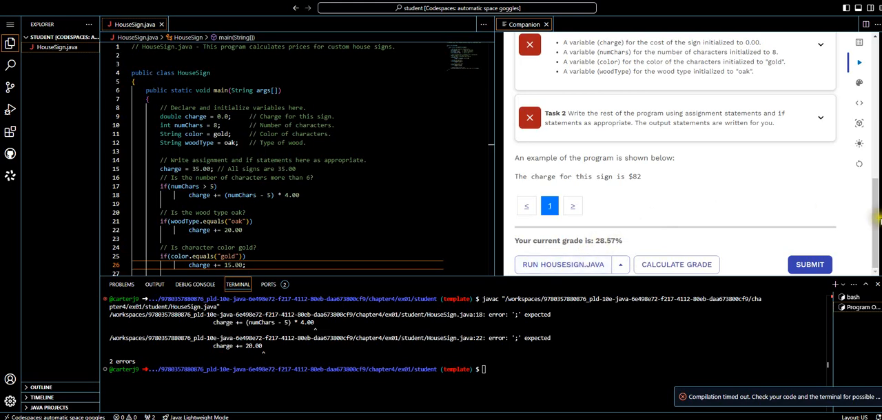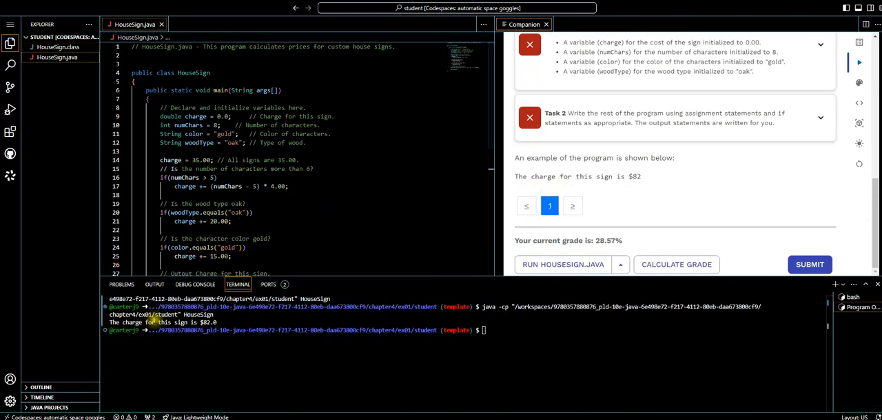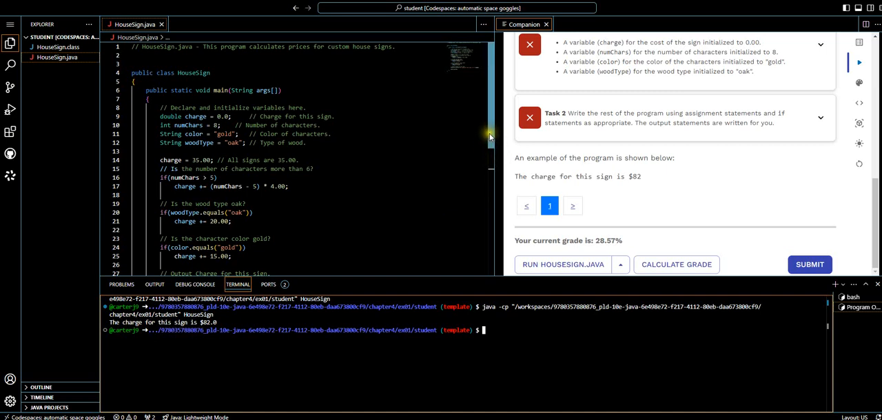So now it got me at 26.857%. So something's wrong. Let me check this again one more time. Get it to run that. Let's do that again. So we run it. We get the charge for this sign is $82. Let's look at the code over again. It's number of characters. Double charge.